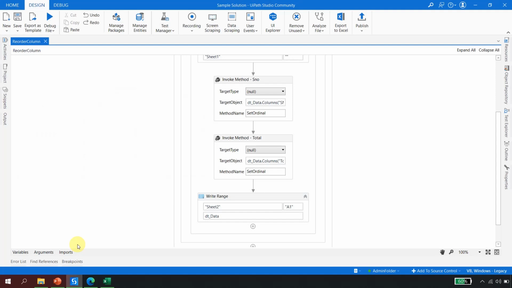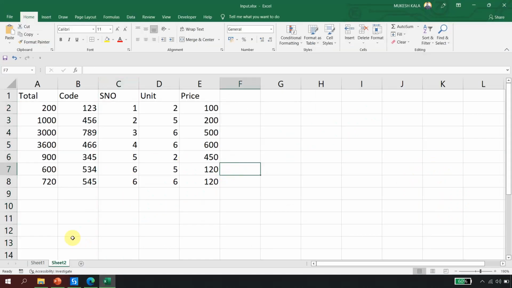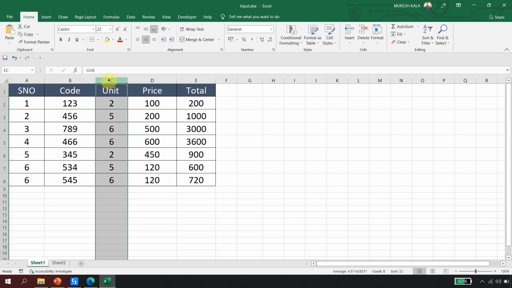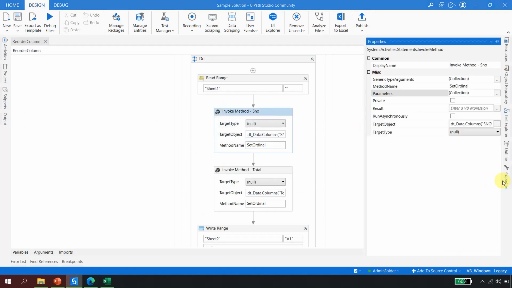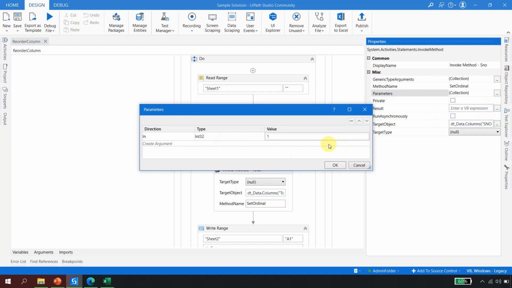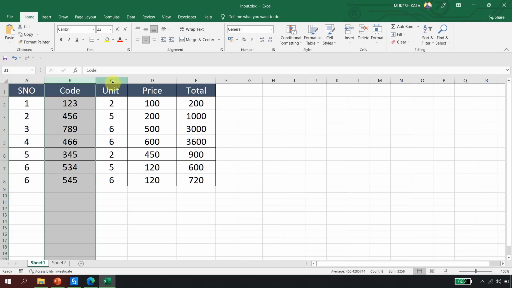Now there is one important thing which I want to ask you guys, and you guys have to tell me the answer in the comments. In my data table I only have 1 2 3 4 5 columns. What happens if I go to the invoke methods and in the parameters I change it to some value, let's say 8, right? I am telling UiPath to move the column to 8 position, but my data table is only having 1 2 3 4 5.